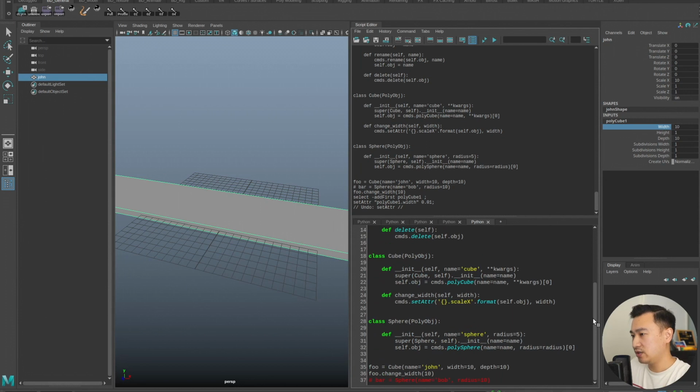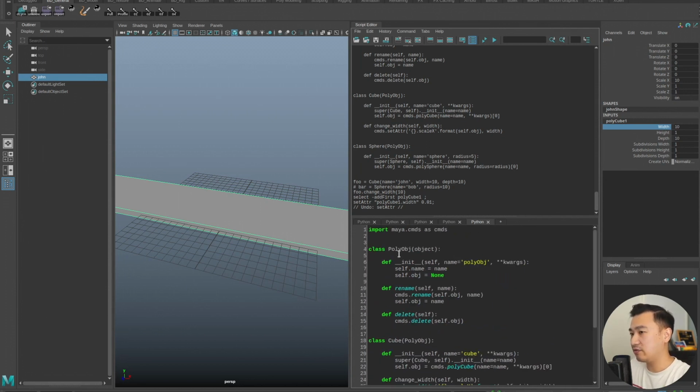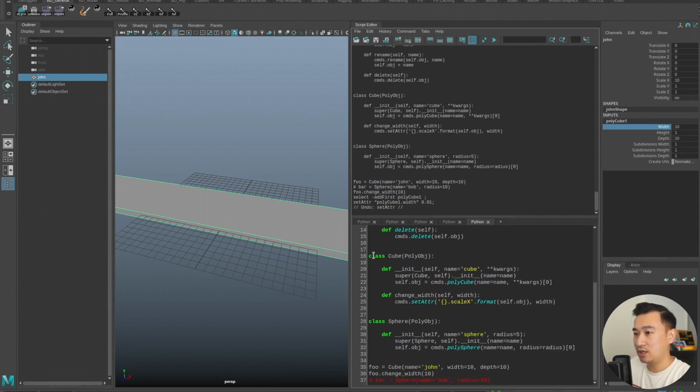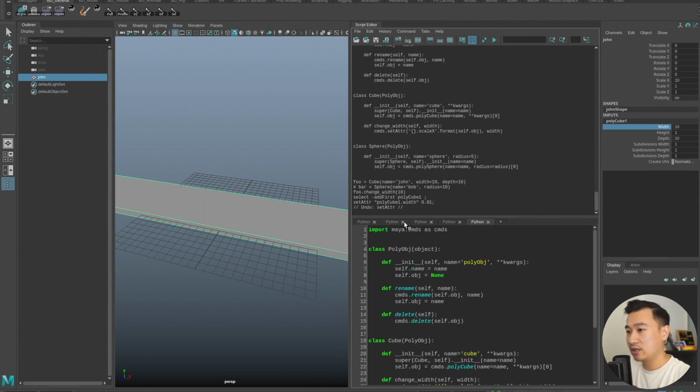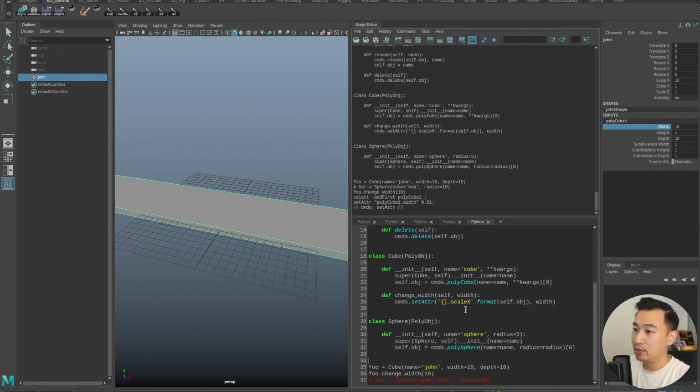So this is how you can write classes that inherit functionality from another base class, and this base class is a more generic description of what a poly object is, and then you can inherit that description as well as add specific functionality to things like cubes and spheres. But yeah, hopefully you learn a little bit about class inheritance. This comes in handy a lot for when you're writing UIs.